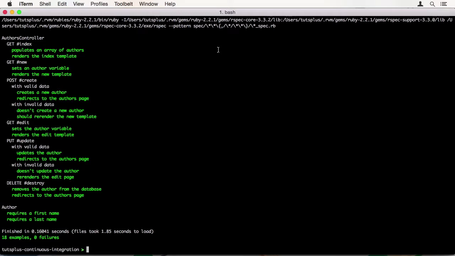Alright, as you can see, I added a few tests for the controller, and also two verifying that we have a validation for first and last name on the author model. Feel free to check out the code in our CORS repository. Now that our feature implementation is complete and tested, we can commit our changes and merge it into develop.